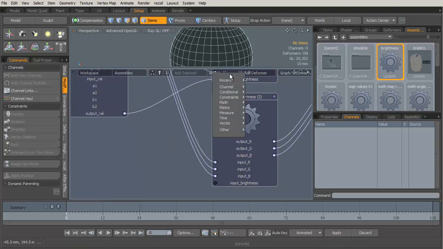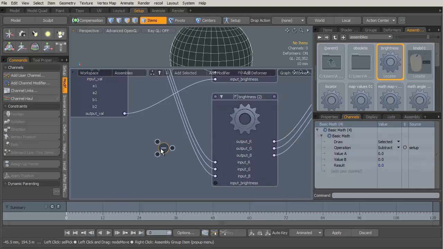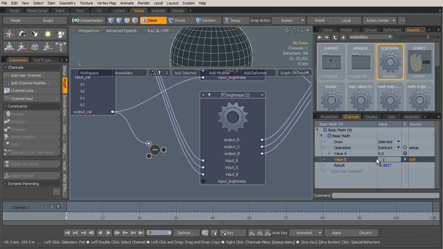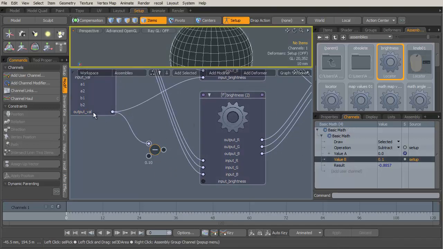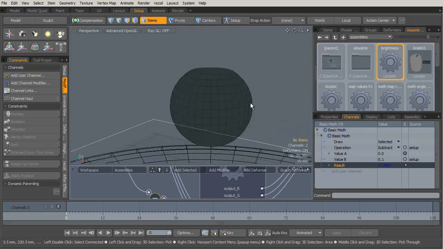We'll go to Add Modifier, Math, Basic Math, Subtract, right? We'll take that output value from our brightness, same one that we used for the color, except we're going to subtract a value from it. Let's subtract, say, 0.1 from that, so it's even darker. We're taking that brightness value that we calculated, we made it even darker than before, and now I'm going to make that the input brightness for our wireframe, and boom. Now we have a wireframe that's darker than the color.